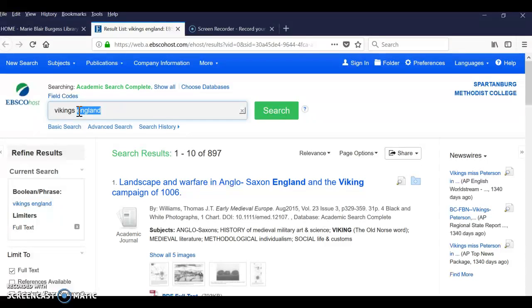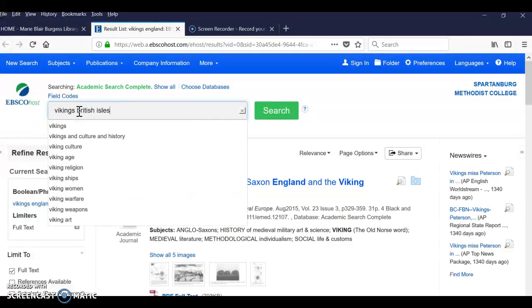So for example, I could have searched Vikings and Great Britain. I could have searched Vikings and United Kingdom. I could have even searched Vikings, British Isles.